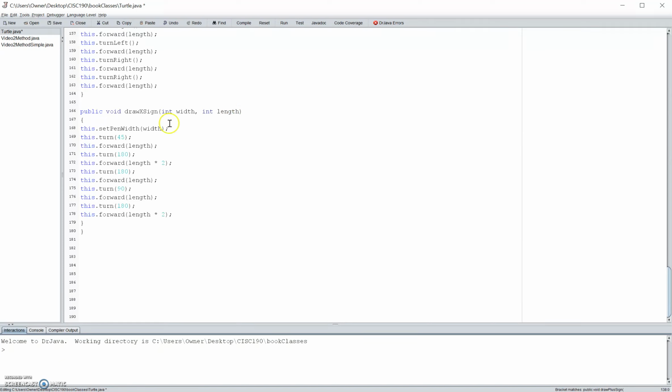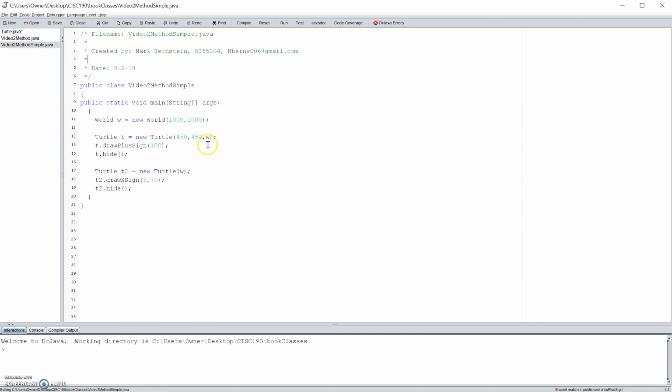So let's just go ahead and call these methods now. Here we create a world for the turtle to move around in, and here we create two turtles within that world. Now the way we call a method is by using an object reference. I will be using t for the first turtle, and then call upon the method by following it after the t and the dot, the method name.